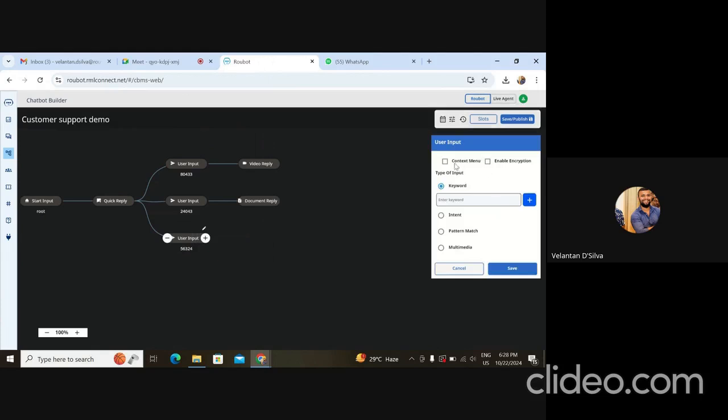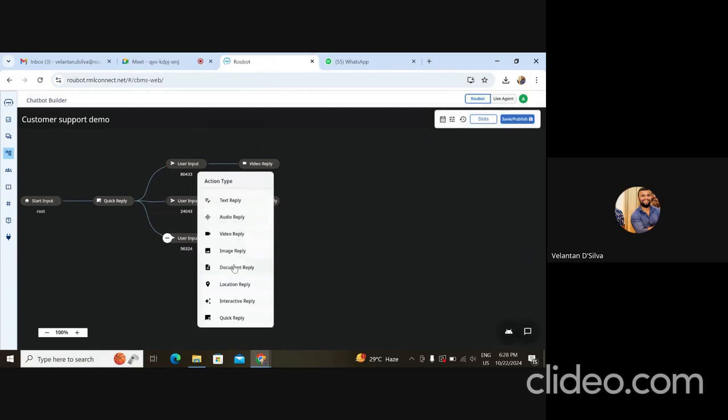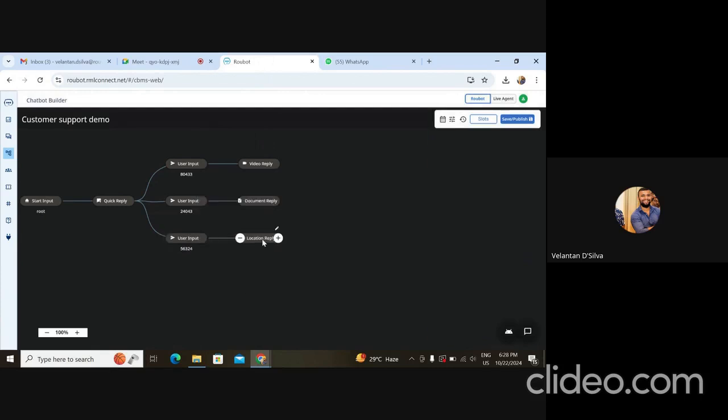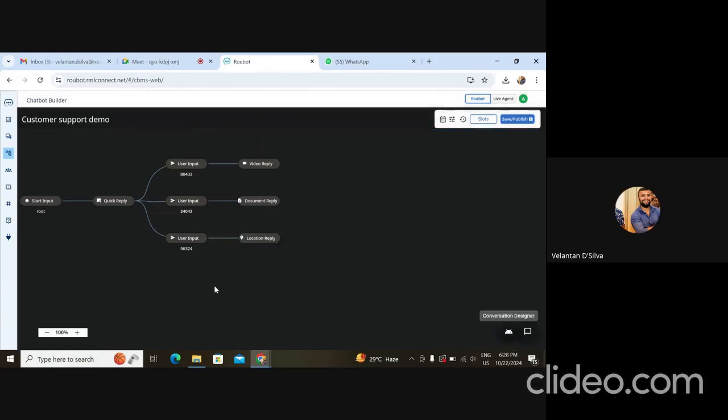Followed by the last part, locate us. This requires a location reply, which requires a bunch of inputs. One is the coordinates. You can give the coordinates and the location name, maybe Goa, and the address. These are the inputs that are required. I save this. So those are the 3 replies.